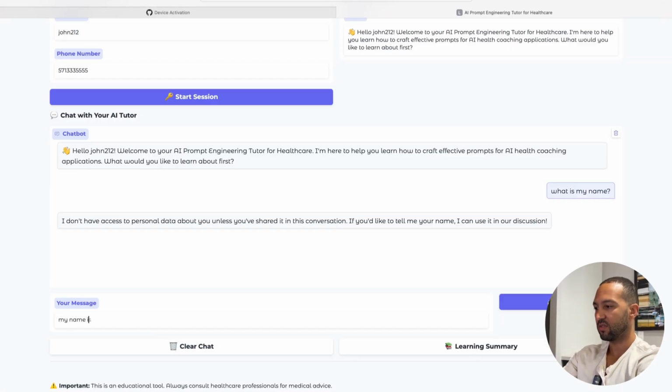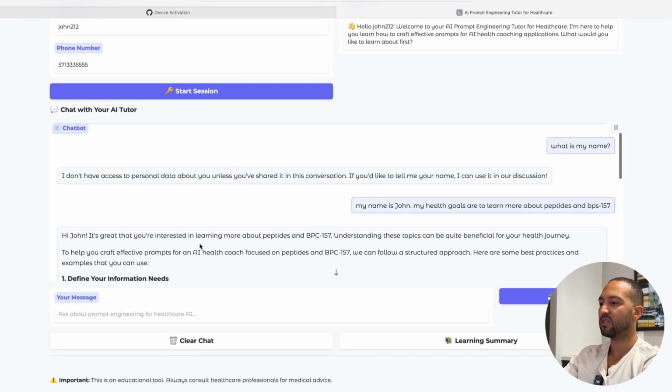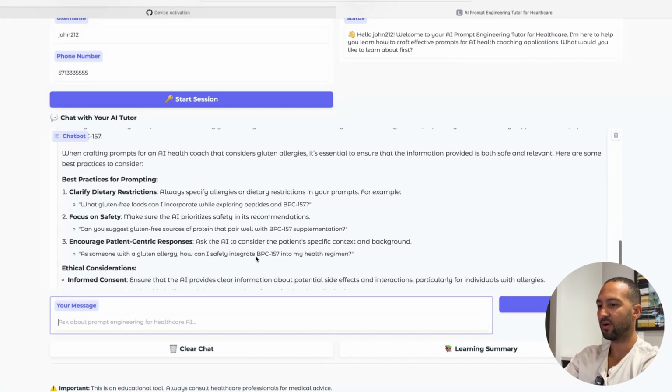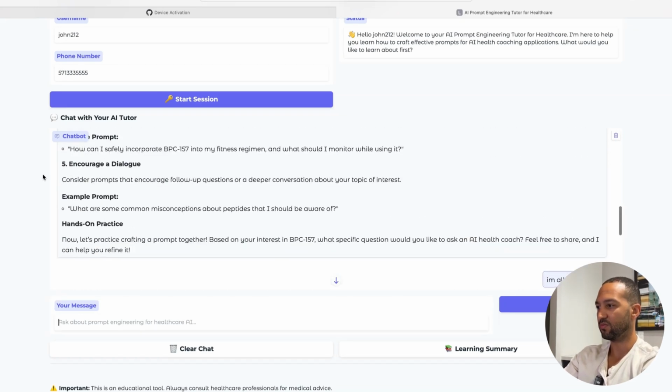My name is John. My health goals are to learn more about peptides and PPC 157. Hey John, it's great that you're interested in learning more about peptides and PPC 157, etc. All right, I'm allergic to gluten. And now, behind the scenes, it's storing memories that John is allergic to gluten.